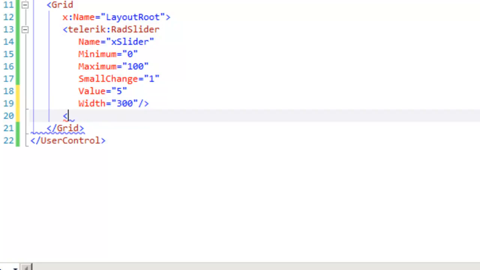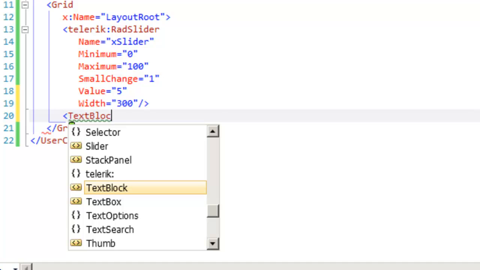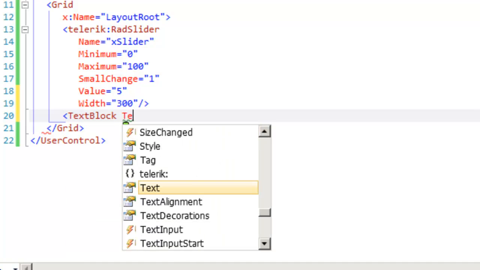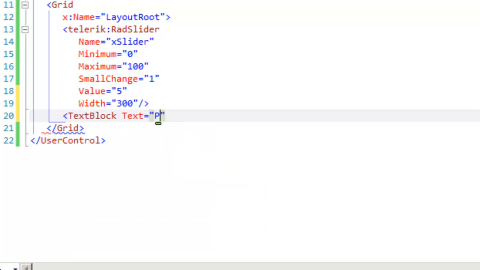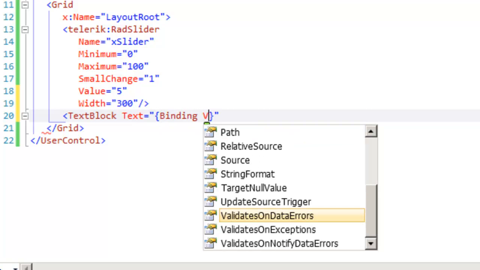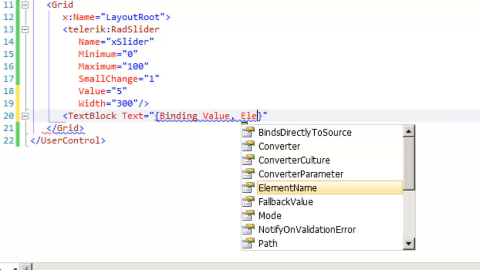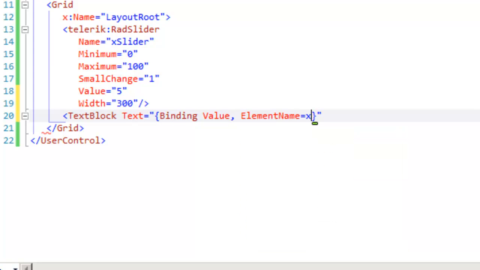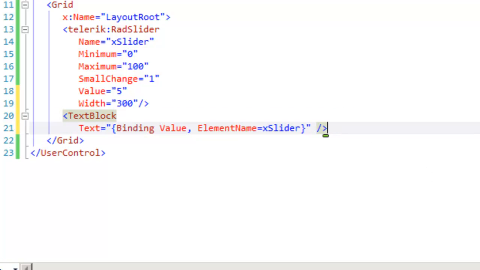We'd also like to know what the value is. And here we can create a text block and tie the text block's text to the value of our slider by binding to the value property and setting the element name to the name of our slider, that is X Slider. That's all you have to do to get the binding working.